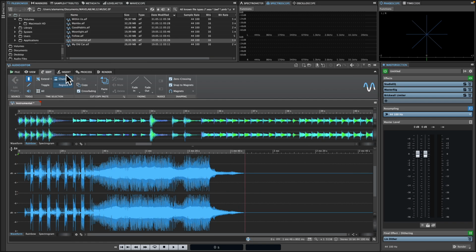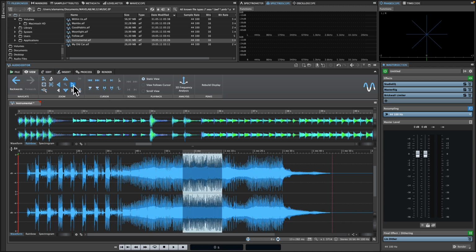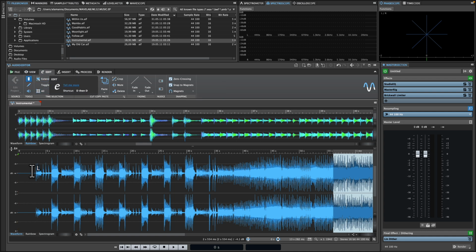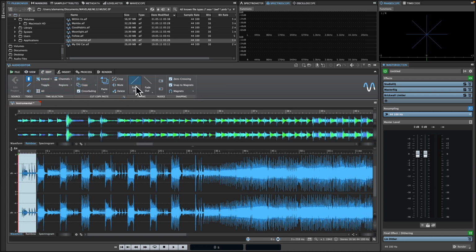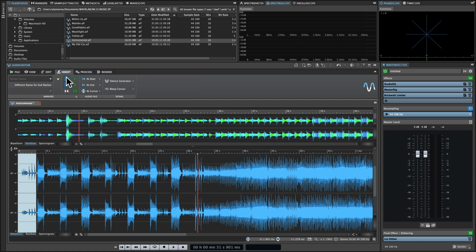The tools in the audio editor are sorted according to workflow from left to right. These include View, to precisely navigate and zoom into your file; Edit, for common editing tasks such as cutting and applying fades; Insert, for placing markers, inserting silence, or using the bleep sensor.